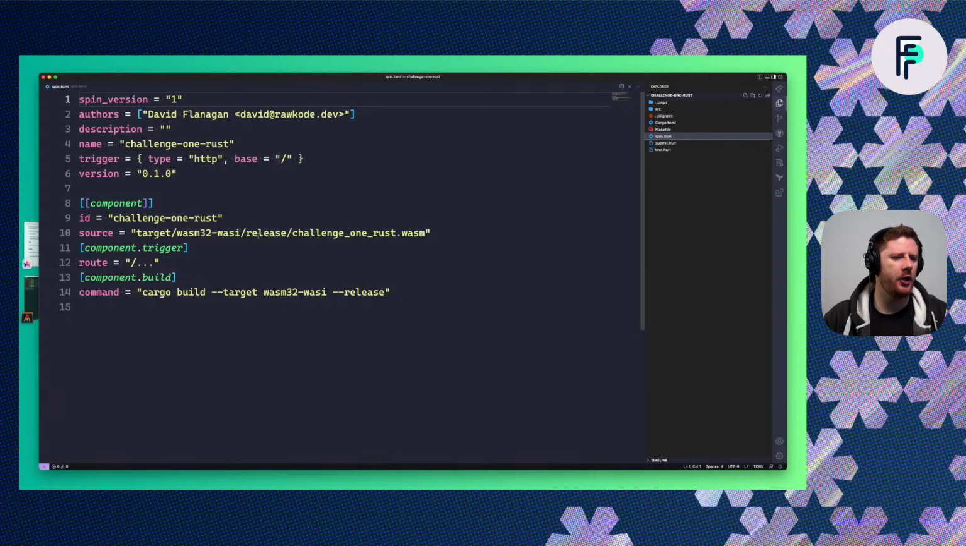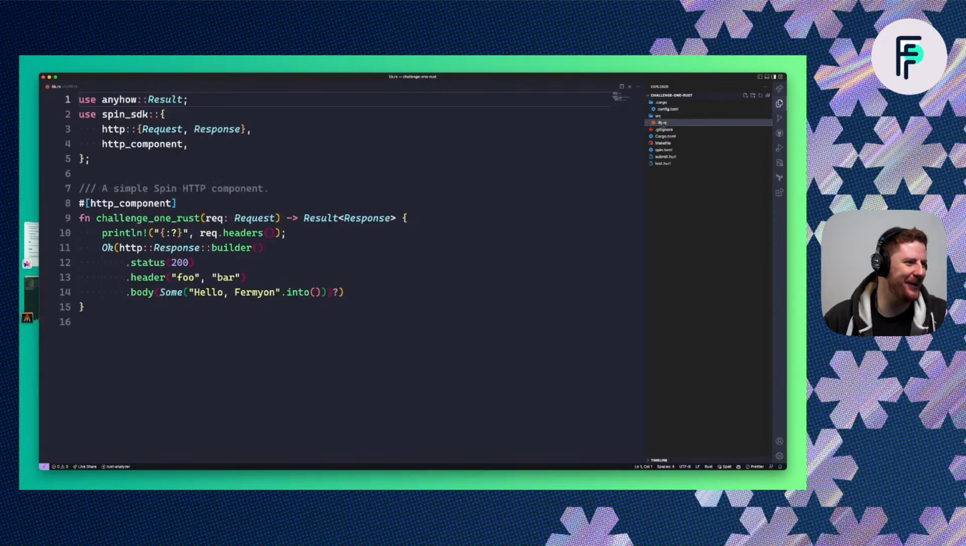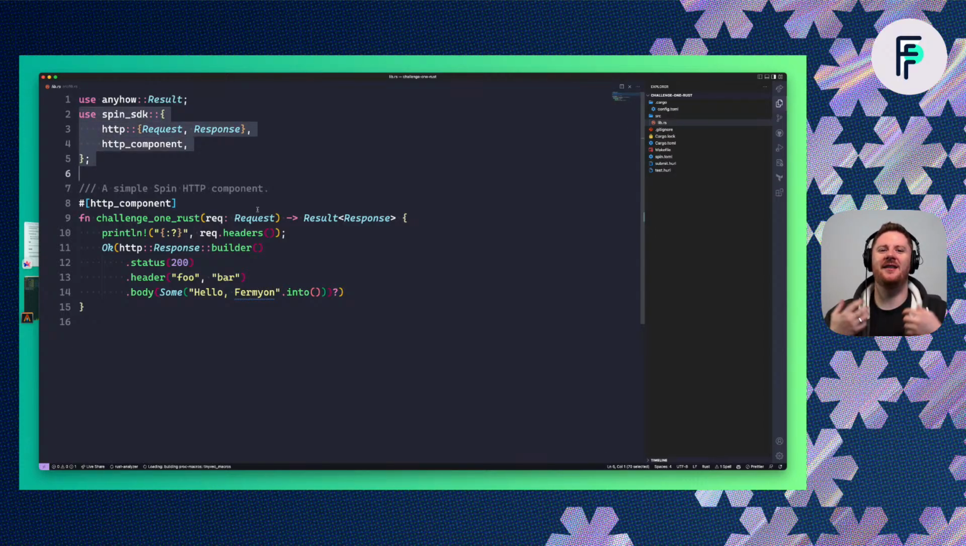And in our spin.toml, you will see that we don't need to specify the Waggy component, again, because we have a Spin SDK here. It configures our WASM file and our build. So it tells Cargo how to build this as a WASM release. If we pop open the source file, you'll see we have the Spin SDK here, which gives some helper functions to interact with the HTTP request.